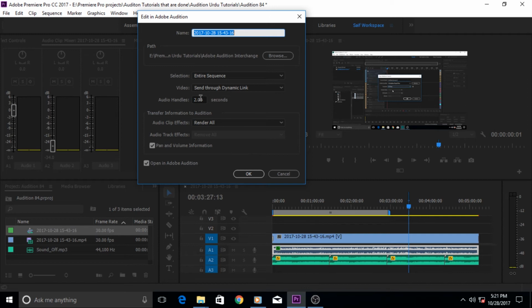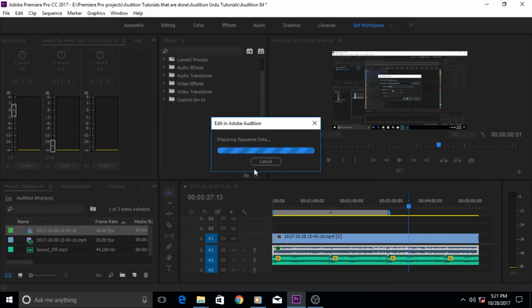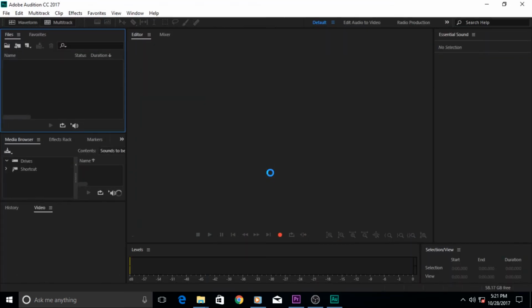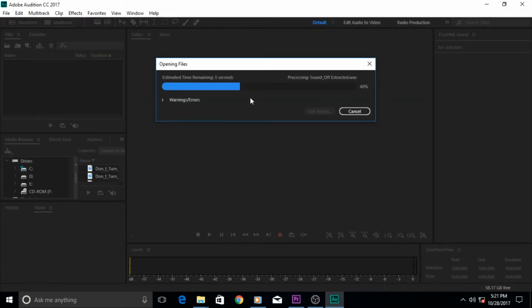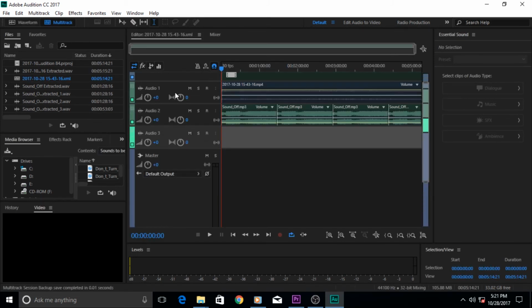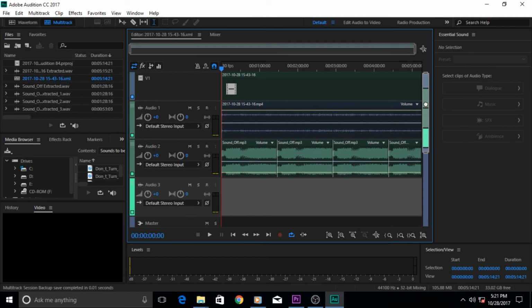No, actually let's change this back to 1 second. Yes, and now it's opening Adobe Audition and preparing our audio for it. Depending on your machine, this might take some time, or it might not, because like my computer, your computer might be powerful. Okay, so it has sent all of our files in here.